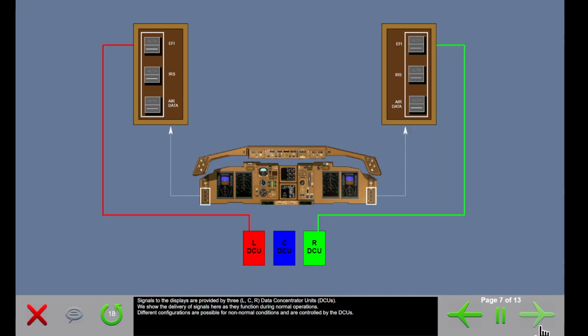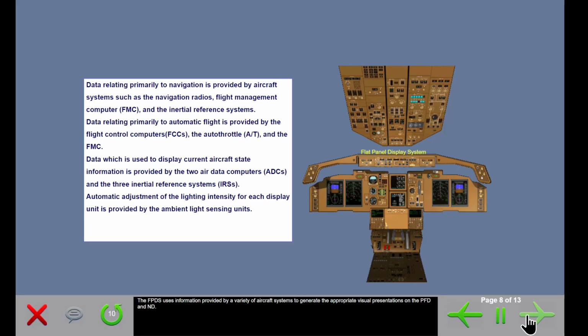Signals to the displays are provided by 3, left, center, and right, data concentrator units, DCUs. We show the delivery of signals here as they function during normal operations. Different configurations are possible for non-normal conditions and are controlled by the DCUs. The FPDS uses information provided by a variety of aircraft systems to generate the appropriate visual presentations on the PFD and ND.